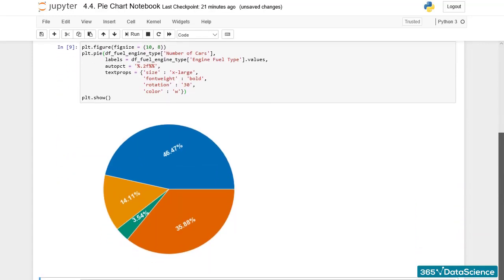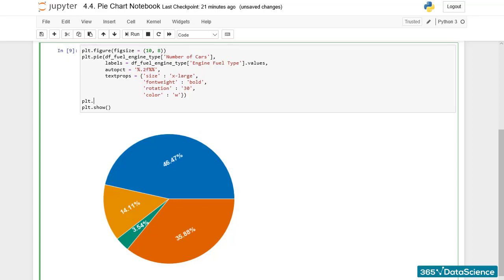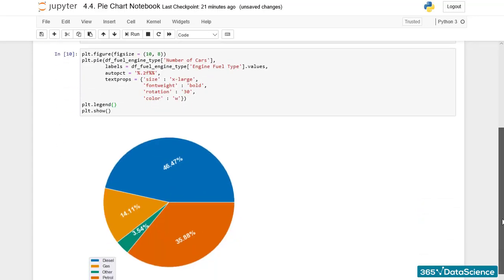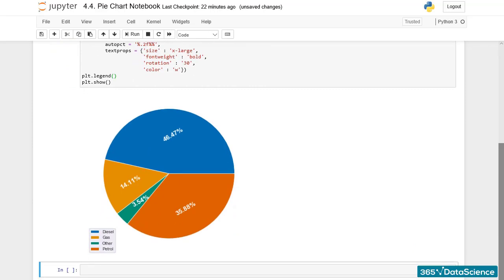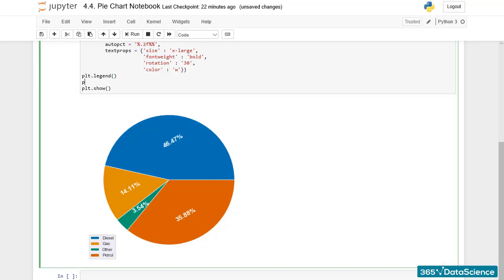Brilliant. What this chart also needs is a legend. Let's type plt.legend and see what happens. Great job. The last remaining step is to add a title. plt.title, and in brackets we type cars by engine fuel type.